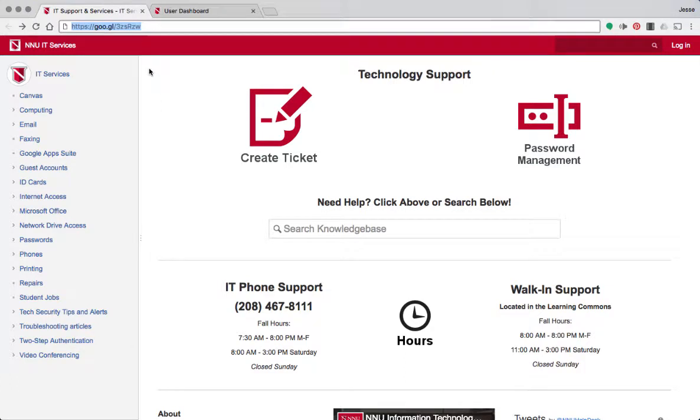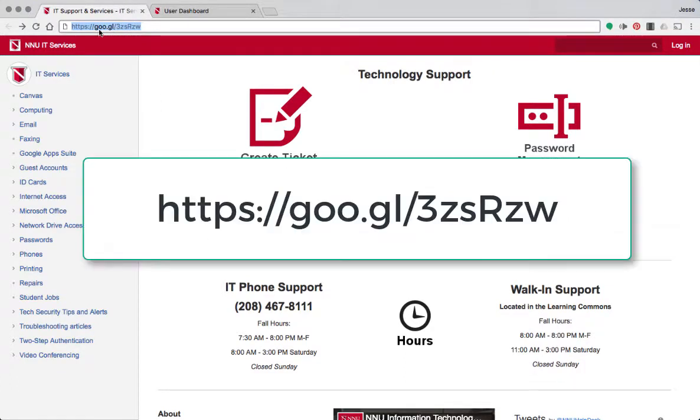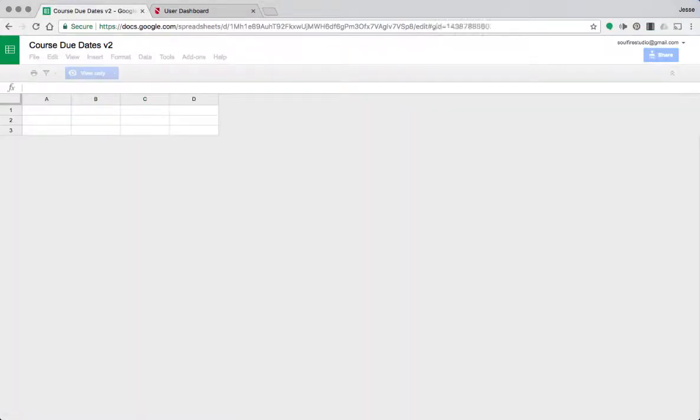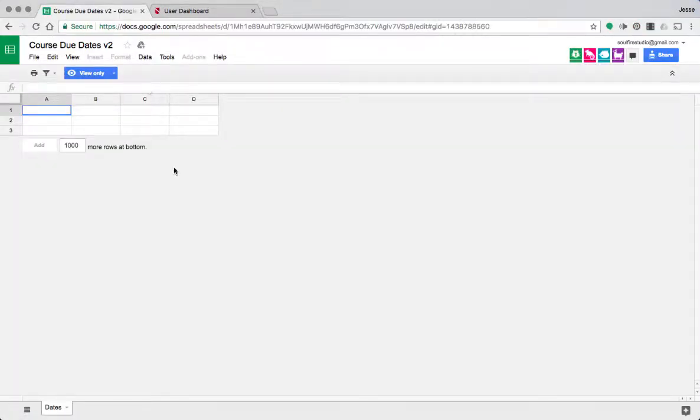So the first thing you want to do is go to this website right here, this URL. This is a short link for where the template of the Google spreadsheet lives. When you go here, it will take you to a page that looks exactly like this. Now, you don't have the option of doing anything in this particular instance.